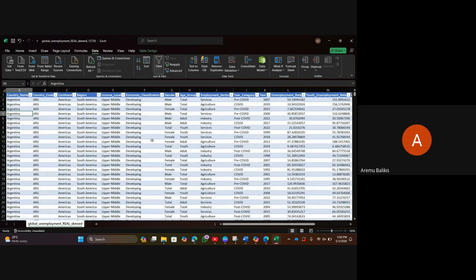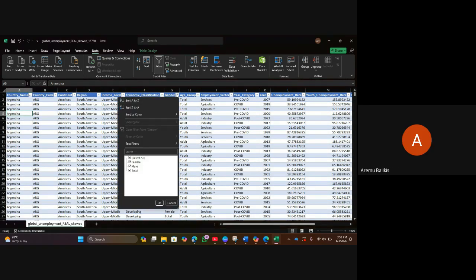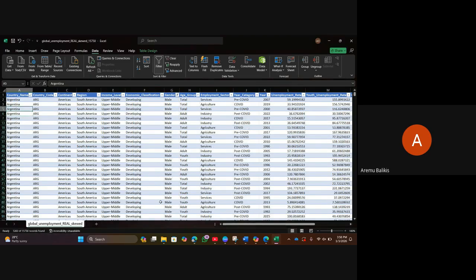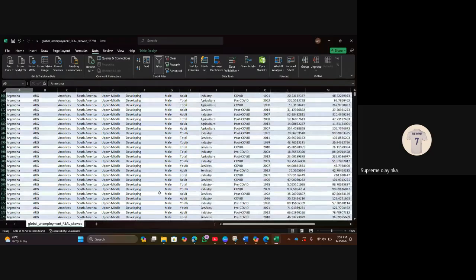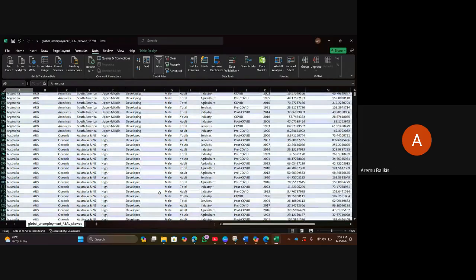You click on the arrow, down. So you deselect the ones you don't want, then select only male. Yes, okay. So can you see, we have male. Look at everything here, and you see all of them are what?